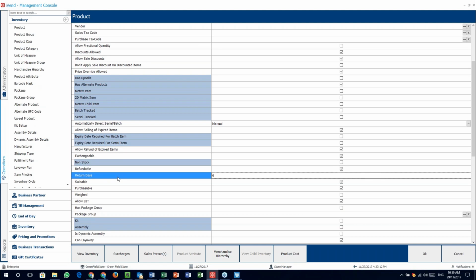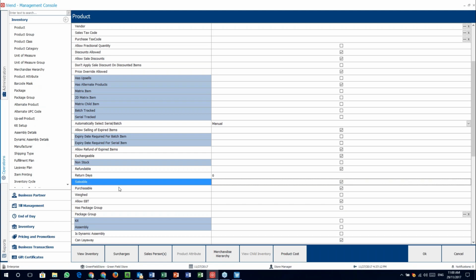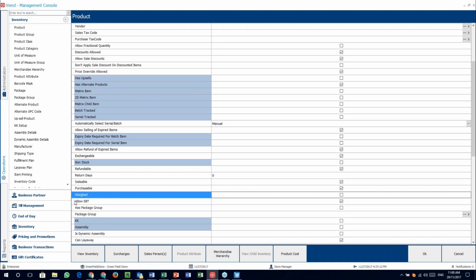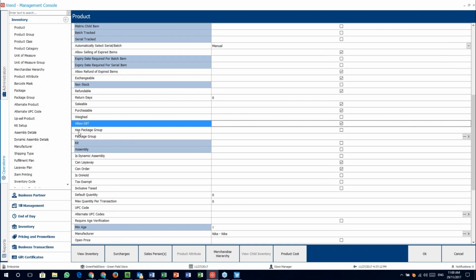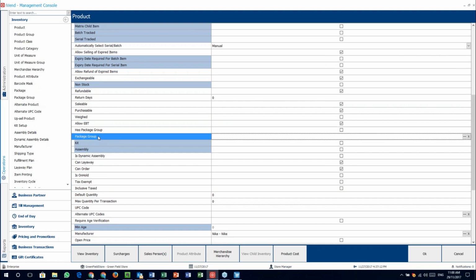Now, quite often a lot of people say that they only have so many days in which an item needs to be returned. That's something you can set over here. Okay, can you sell the product? Can you buy the product? Is it a weighed product? If you're doing a weighed product and a fractional quantity product, those two typically go together. Allow electronic bank transfers, has a package group, what sort of package group it has associated with it. Package groups we'll get to a bit later.